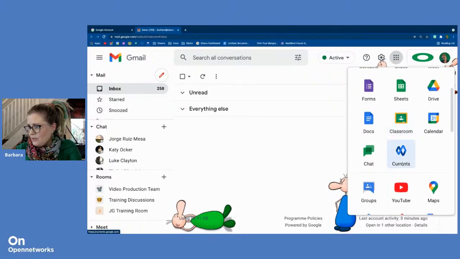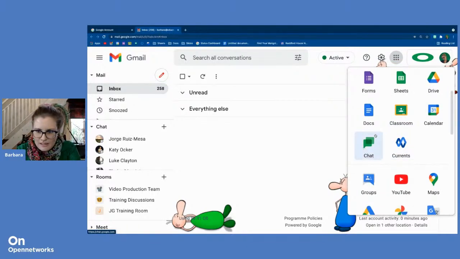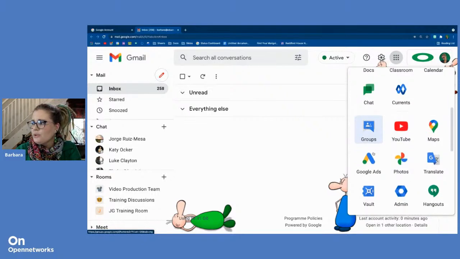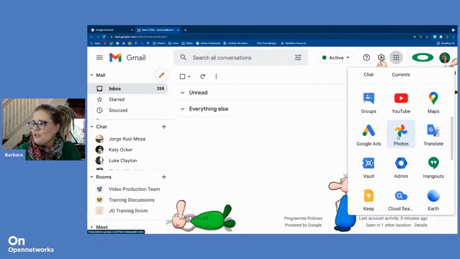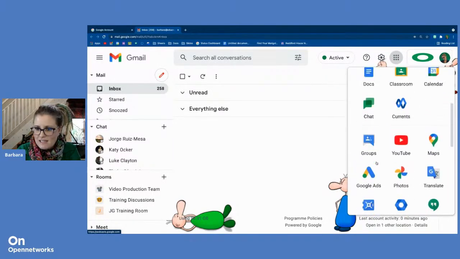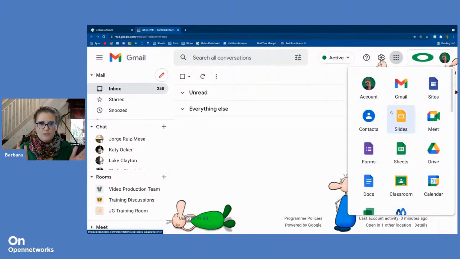Then as I scroll down, I'll do a little bit of hovering to make sure that you can see where my cursor is. So this is Google Chat. Google Chat is like our WhatsApp within the Google space, where we chat to each other internally. We can communicate. You can pop a quick little video call within a chat. You'll notice that we've got Google Groups. You've got Google Maps. You've got Google Photos. You've got a lot of different things that you can just access through that waffle.